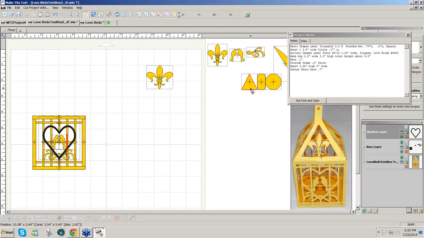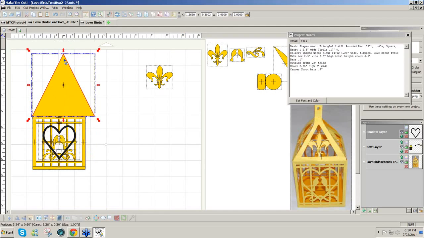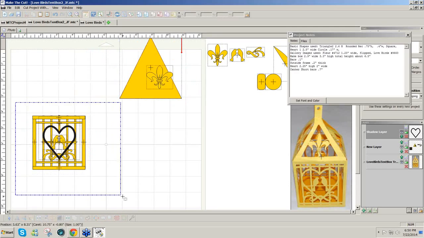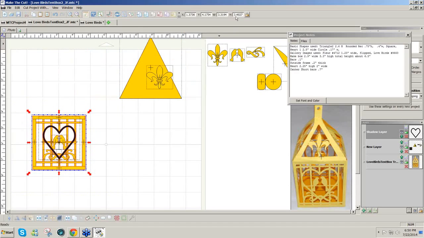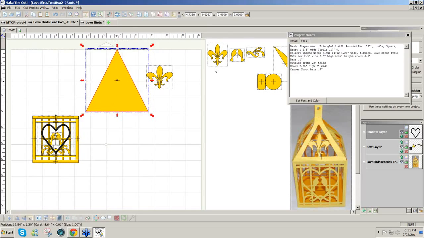So that leaves the top part of the box, which is the shape of a triangle. Now, we made the box 3.9 inches wide, so I think I'll just put the lock on and do the triangle 3.9 inches wide and enter. Oh, I didn't resize it to 3.9. That's a good thing to do now. I'll leave it locked so I keep the proportions. And it's supposed to be 2.9, not 3.9. All right, there's 2.9.